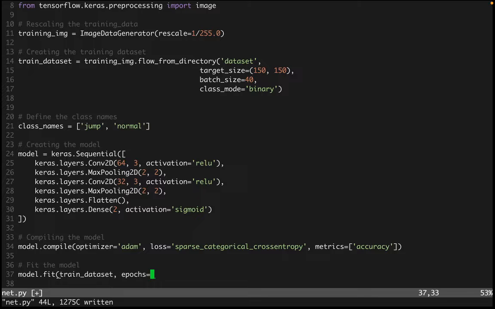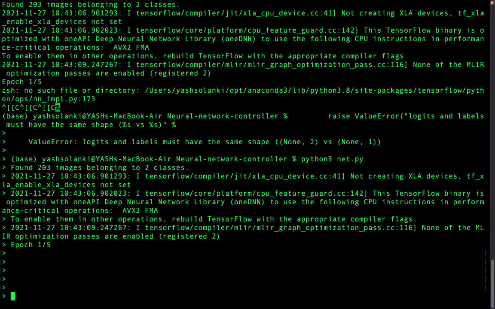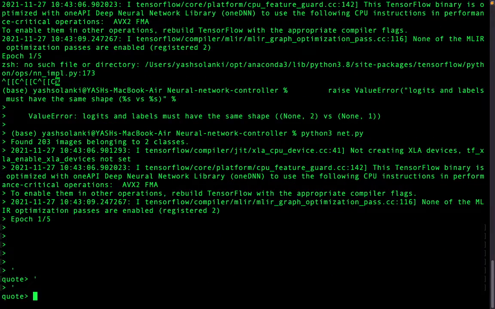I think 7 is gonna work. Okay, what just happened? Oops, what's happening? Come on, what's happening? Alright, there we go.